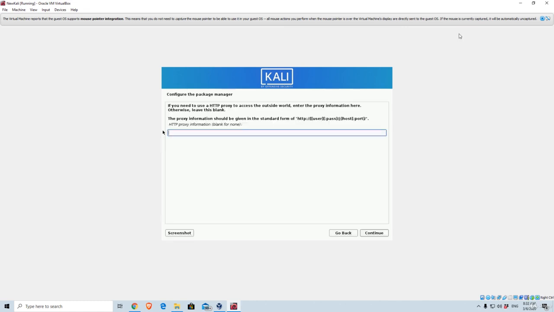Okay, so here is the first pop-up question. It is the configuration of the package manager. Here you simply want to click on continue and leave this blank.